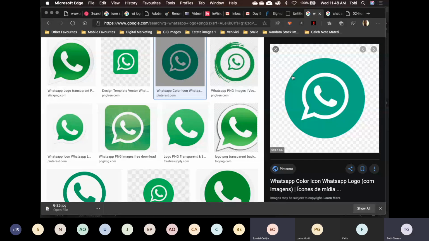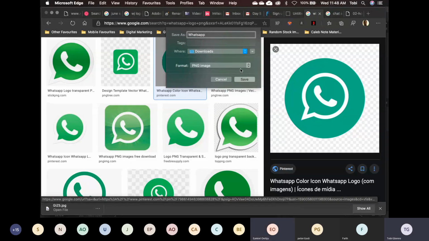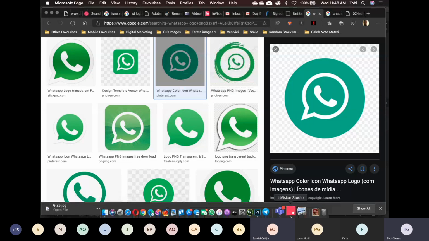Everyone should also download a logo on their laptop, please. Download a logo that you use, so that we can start, please.